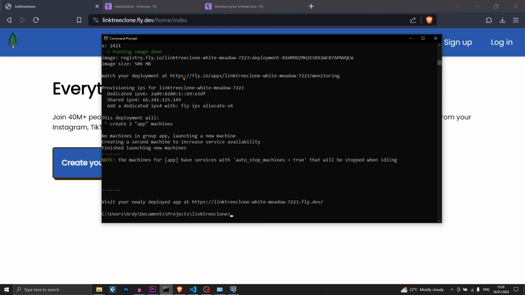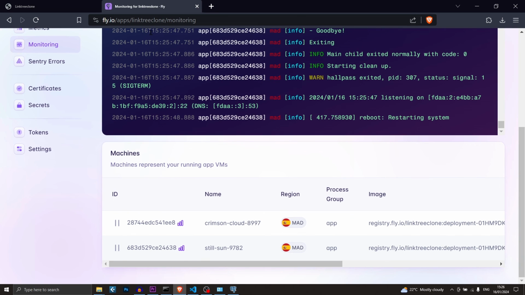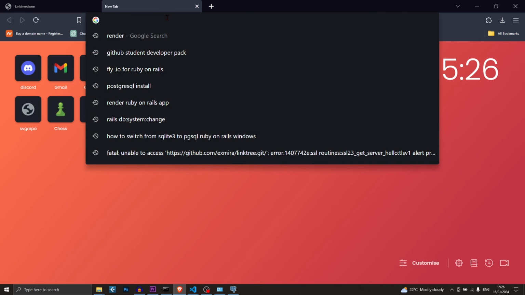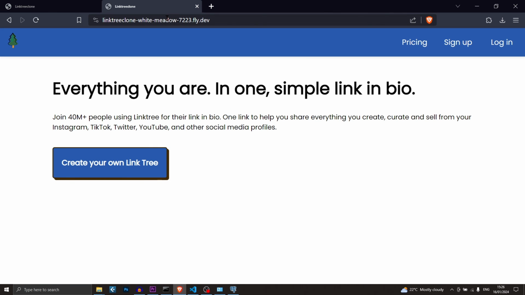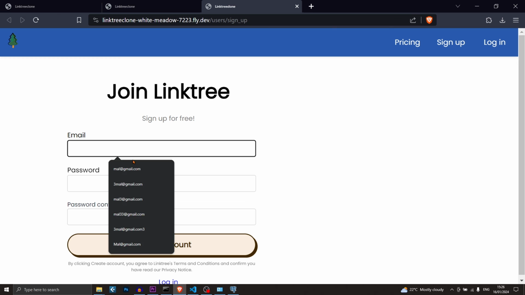Everything done. Okay. It says visit your newly deployed app at this link. I'm going to copy this link into the browser. I'm going to give it 3 seconds just to make sure everything is online. And I'm going to try it. Let's see if this works. Oh my God, it works. Perfect. Alright, let's see if signing up works.